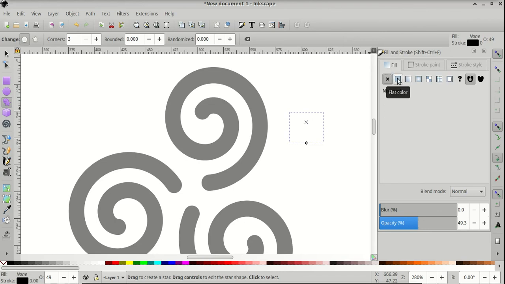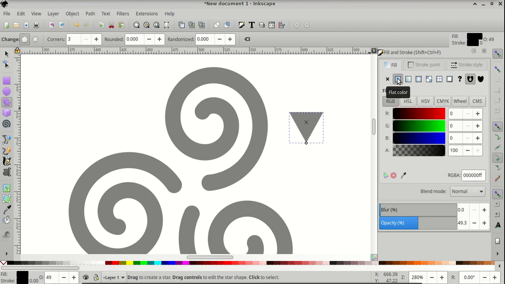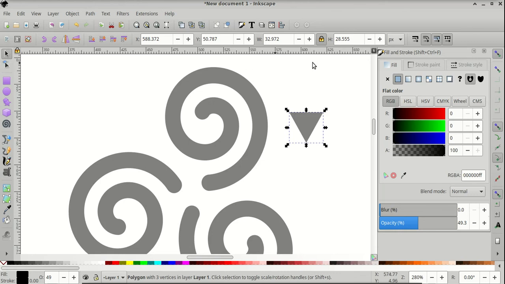and set the fill to flat color. Then come to the Select and Transform tool and set the width of the triangle to 30 pixels. Once you've set the width of the triangle, let's click and drag it and snap the top right corner to the top right spiral.